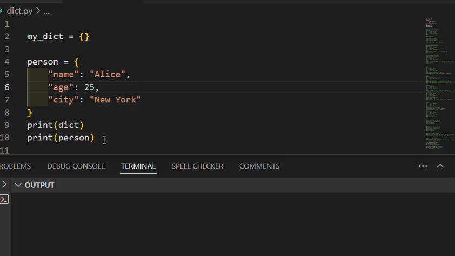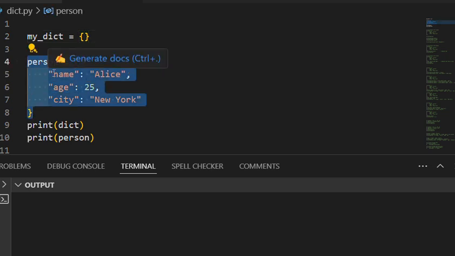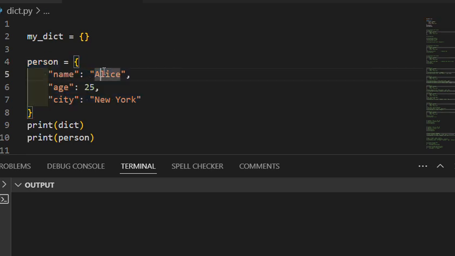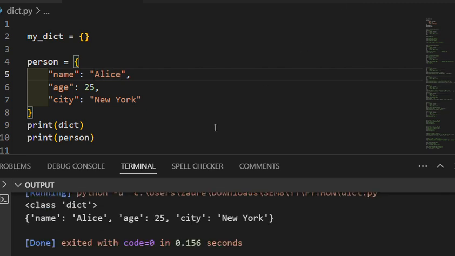So now we'll see examples. This is an example of an empty dictionary, without any key value pair. This is a dictionary with key value pairs. Keys are name, age and city. For key name, the value is Alice. For key age, the value is 25. And for key city, the value is New York. Let us run this code. The empty dict just prints an empty dict because there is no element in it. For person, its key value pairs are printed.